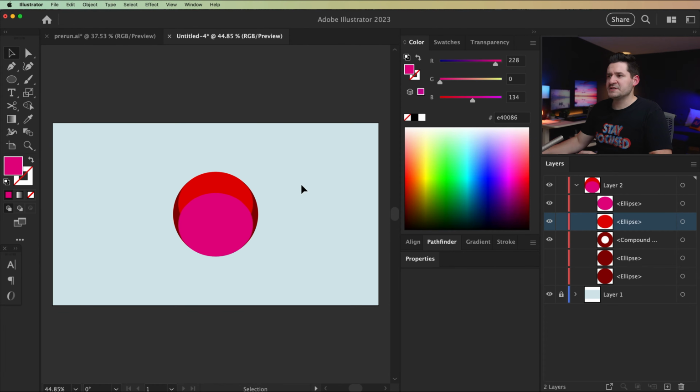Now, this bottom shape here is going to be a cutting shape. We're just going to use this with our Pathfinder panel in order to slice away part of this top red shape, because this top red shape is going to form the swoosh, which is central to getting this effect to look right.